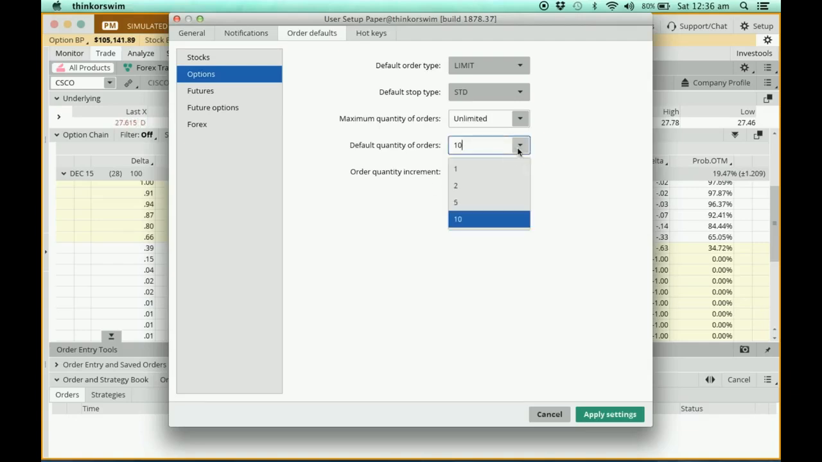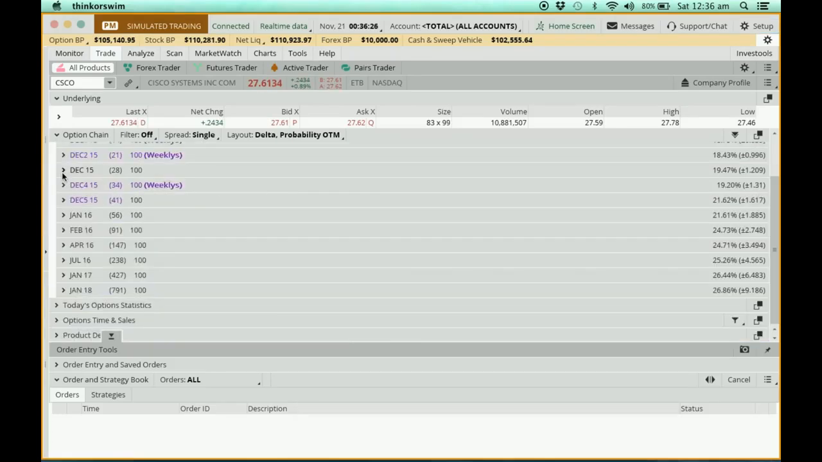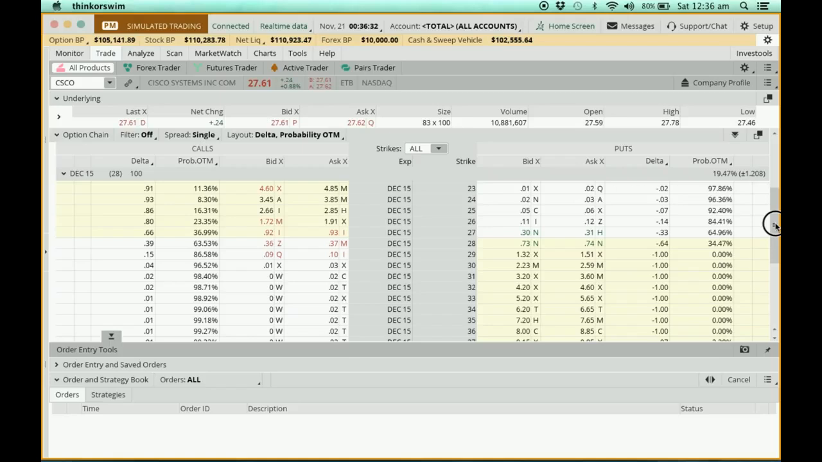Now what I'm going to do is change this to 1, and change this to 1 as well, and apply the setting. Now I have already changed my setting to 1. Let's look at the option chain again. Let's say I'm going to look at the December options chain. Let's say I'm going to sell a call, I'm going to sell a put here on this side. Let me just put a click here.